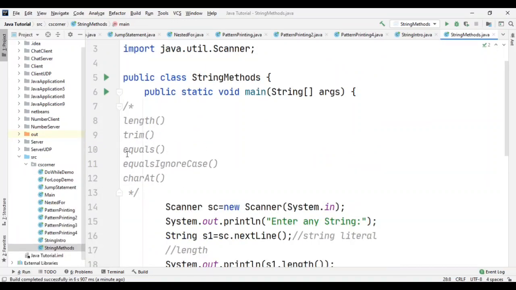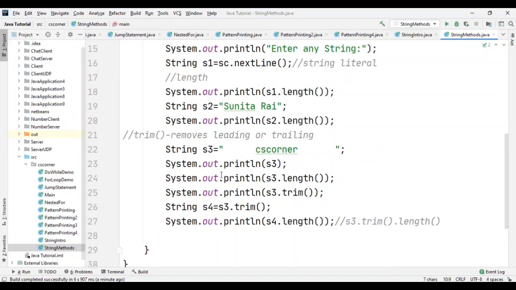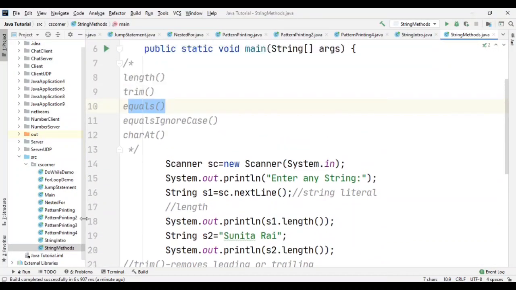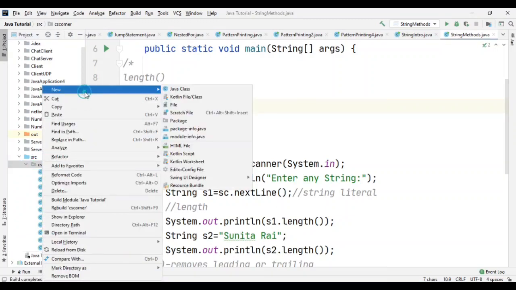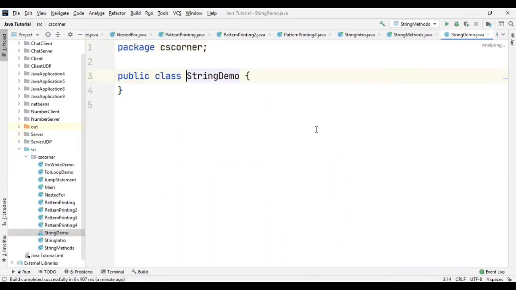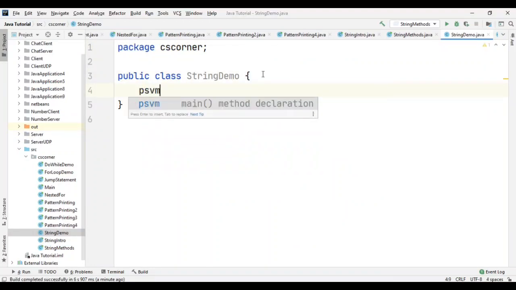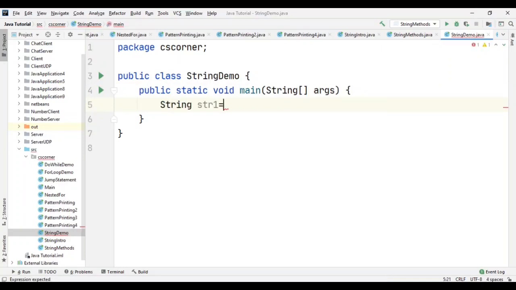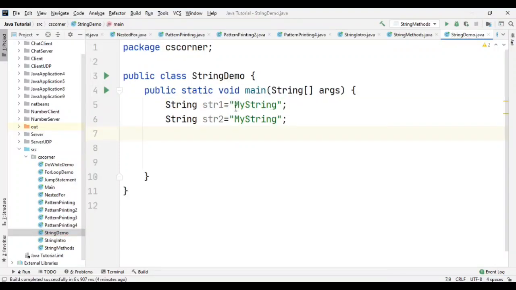Now let's move to the next method, that is the equals method. For this I'll create a new program because we have already written so many lines. Let me add the public static void main method. I have created a string variable, and I'm going to assign a value as a string literal. Now my two strings are ready, str1 and str2, and in them I have stored the same value.